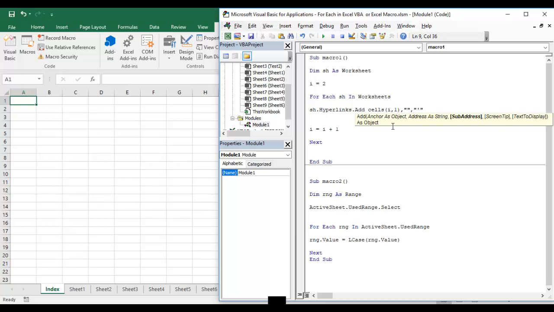So for doing the concatenate I'll just use ws dot, or why I'm using ws, it is sh dot name, and I have to give the address also for which cell I just want to give the hyperlink, or which cell should be activated when that particular sheet is opened. So I'm giving A1 and I'm closing this one. So this statement has been completed.